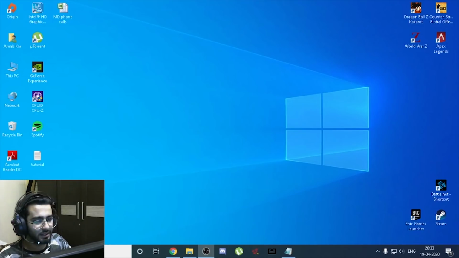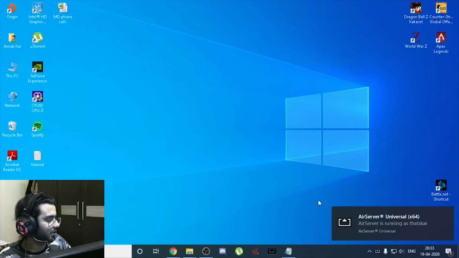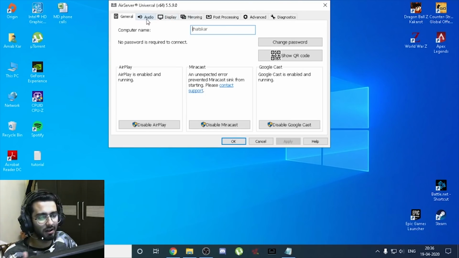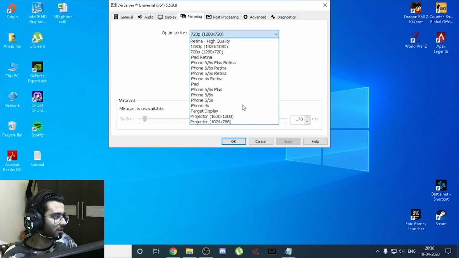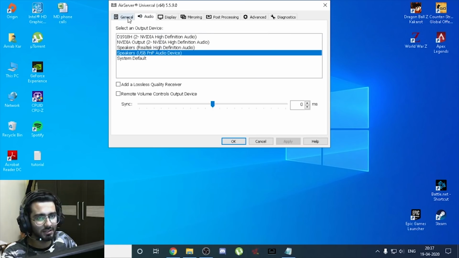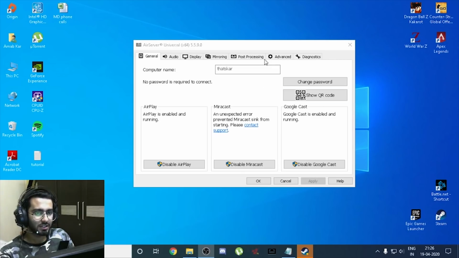After you're done downloading and installing both the apps, open Air Server app, and you will get a prompt like this. It will appear in a moment. Yeah, this is the prompt which you will see that Air Server is running in the background. You can go to the Air Server settings and mess around a bit. There are a lot of options to customize, like you can change your video quality, you can change the display, you can show FPS and audio, and a lot of other things you can customize. Also, don't forget to change the computer name because it will be easy for you to connect to the PC.